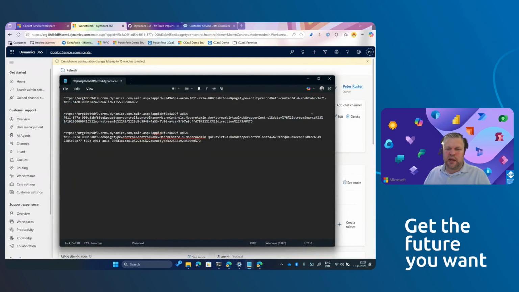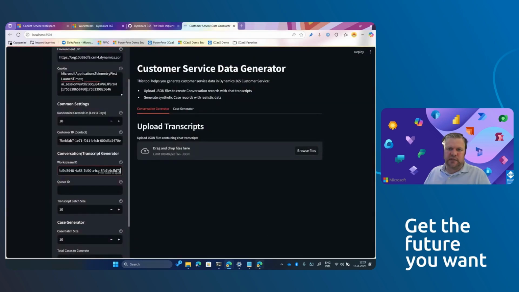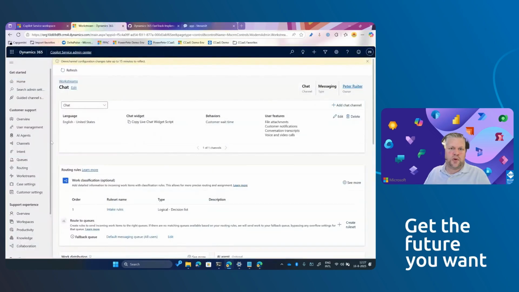That is this one. And then you can see that the workstream ID is actually in here, but it is HTML encoded. So that means that after the %22 and before this %22, this is your workstream ID. So I'm copying over that one, pasting it in here. And I did the same for the queue ID already.